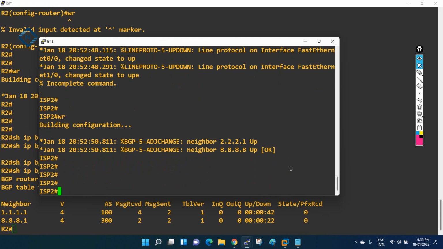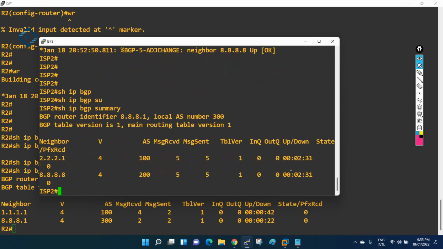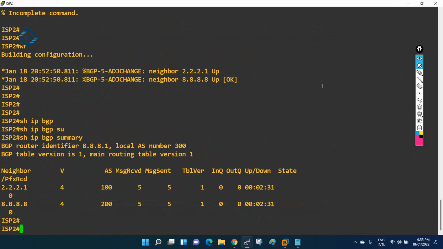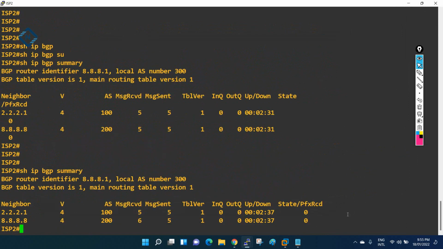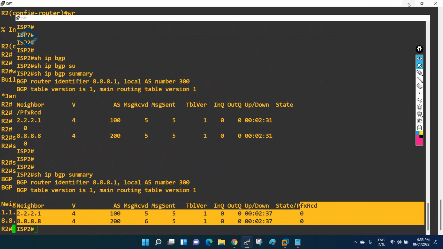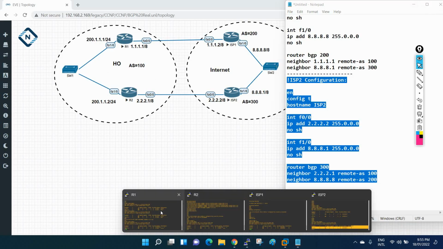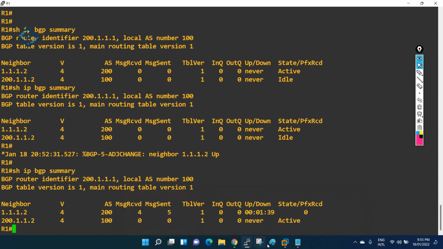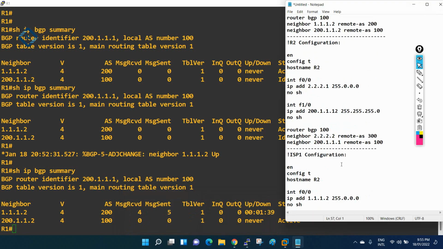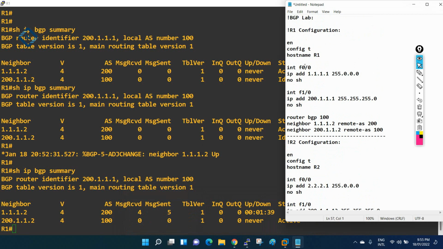Let me check here also, show IP BGP summary. Let me make it big, let me type again. So here also no issue, only issue is between these two routers. These two routers are having some issue. So what issue we have, we will see here. Maybe we misconfigured something. In R1 and R2 we have some issue.